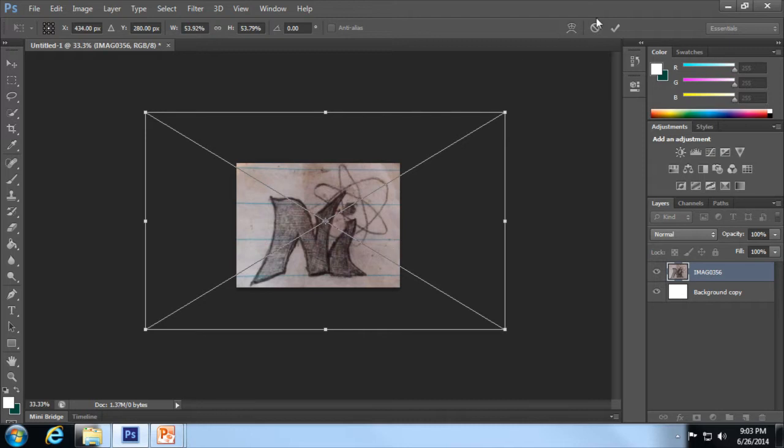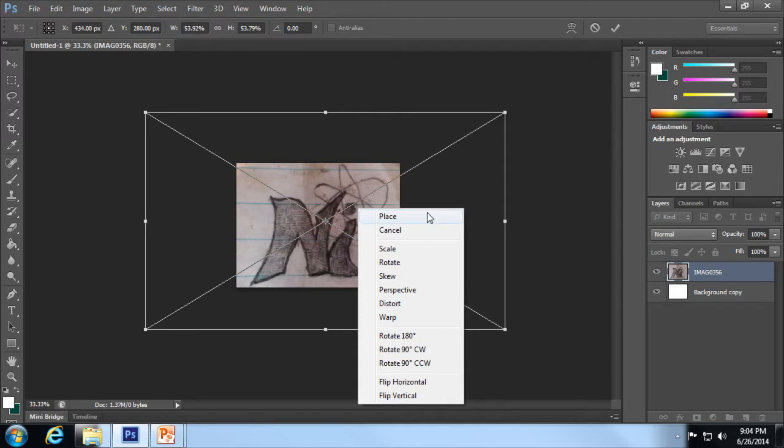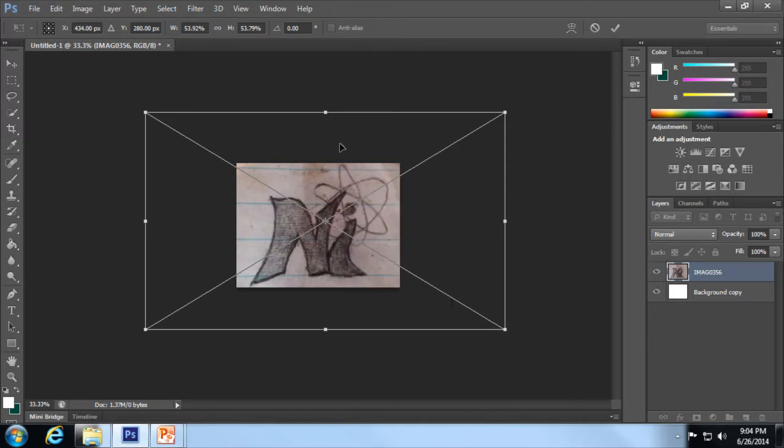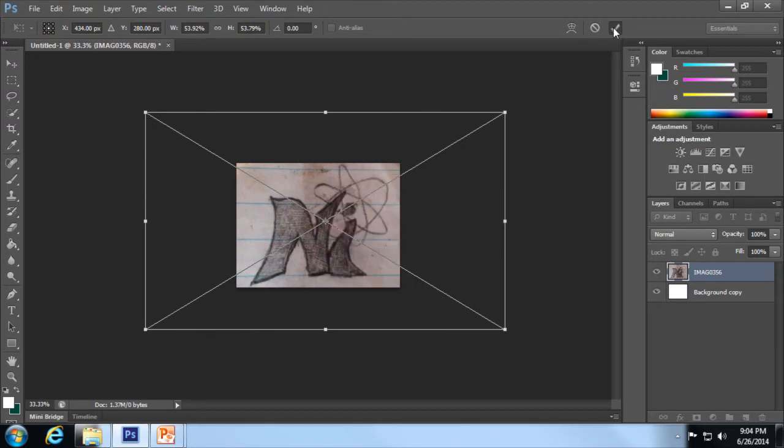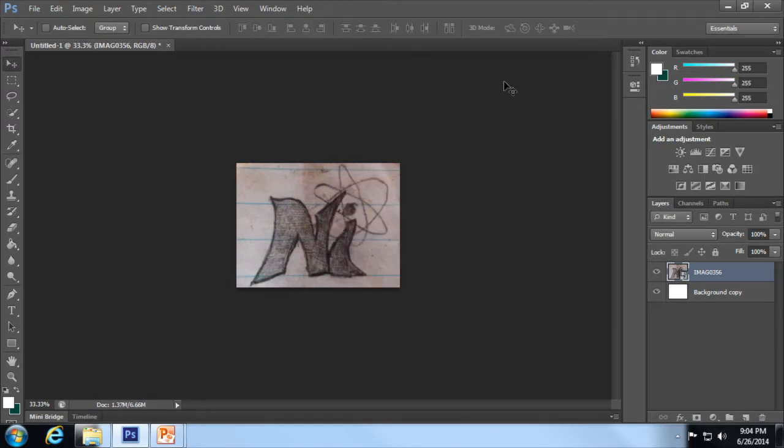So we're going to accept that as being done, and so we'll come up here and we can either cancel by hitting the kind of no symbol here, which we don't want to do. So we're going to actually click the check mark to say yes, place this. We can also right click somewhere on the graphic and click the place button. So I'm going to use the check mark, and now the graphic is placed.